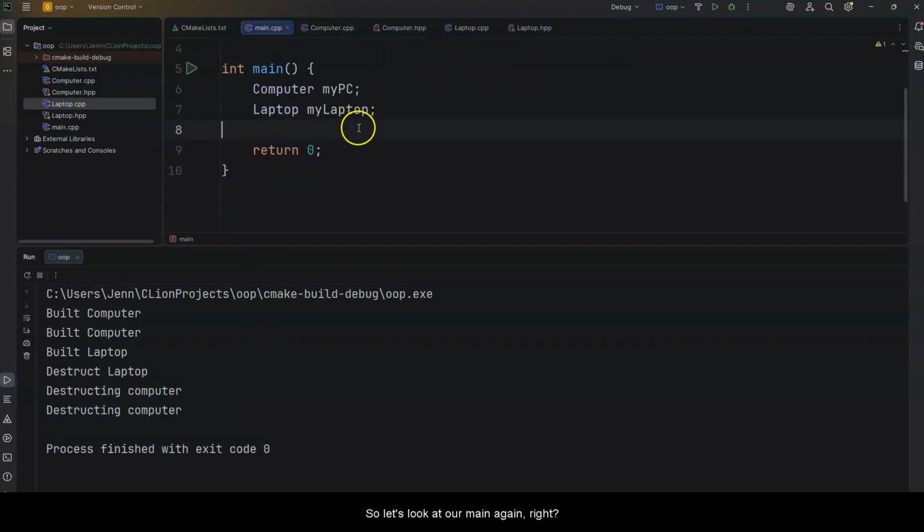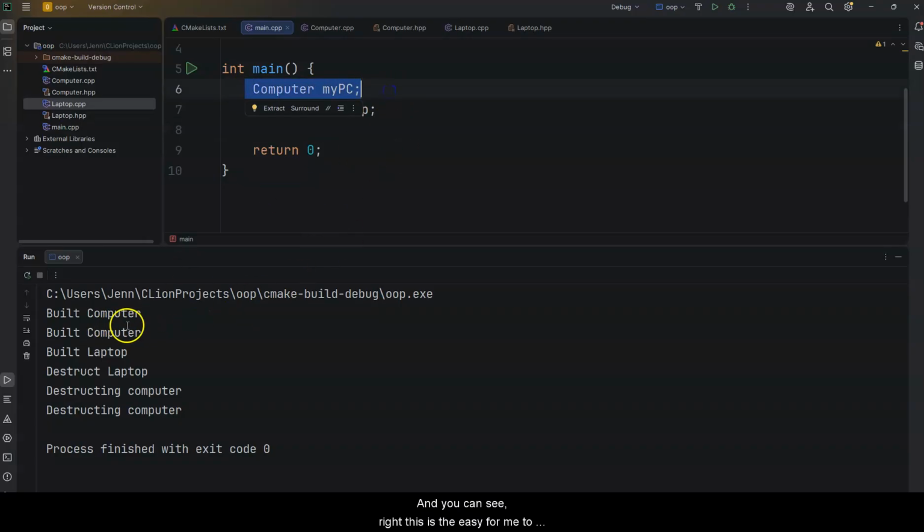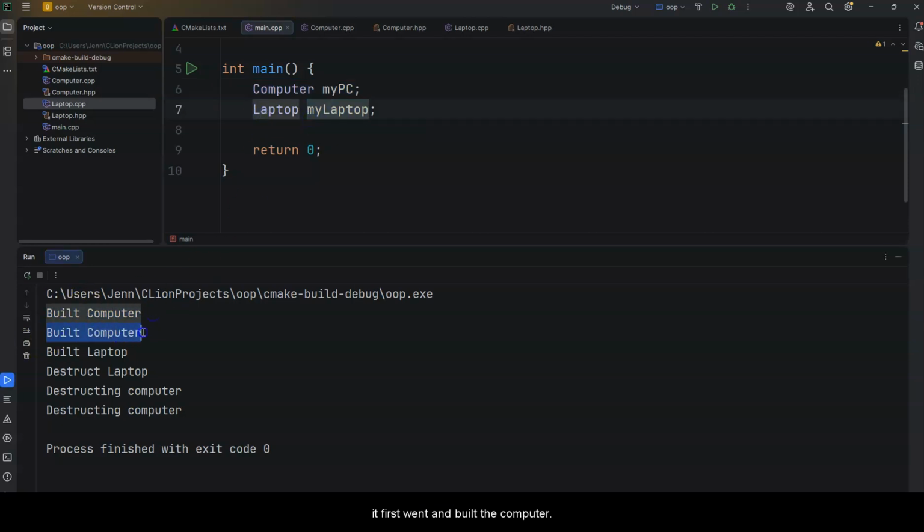So let's look at our main again, right? What we've done is created a computer and then created a laptop. And you can see it said it built the computer. And then it built the laptop. And so when it built the laptop, it first went and built the computer. That meant it did the constructor for the computer. Then it did the constructor for the laptop. And then when it's destroying them, it destroys the laptop. And then it destroys the computer. And then destroys the computer again, right?